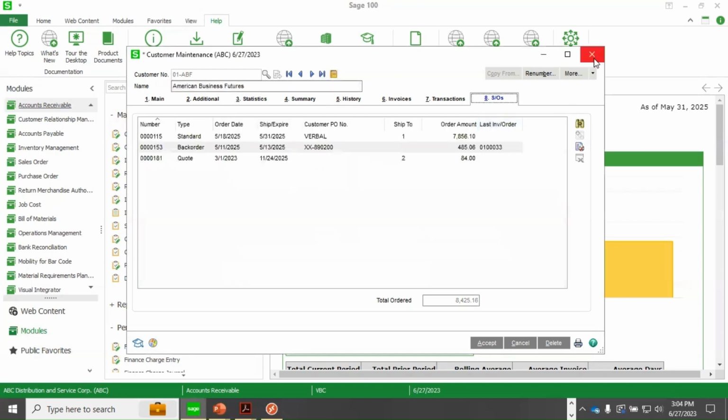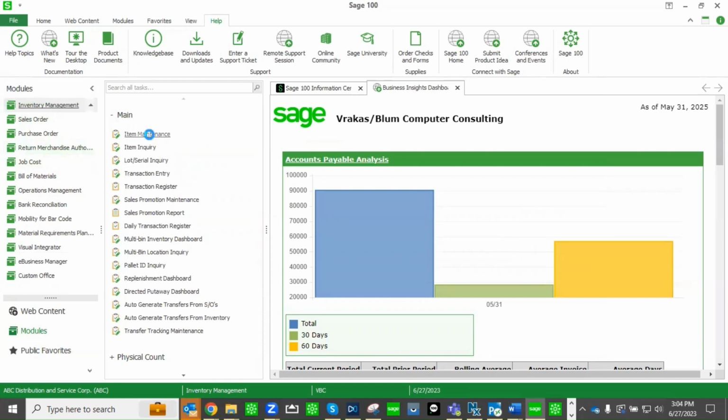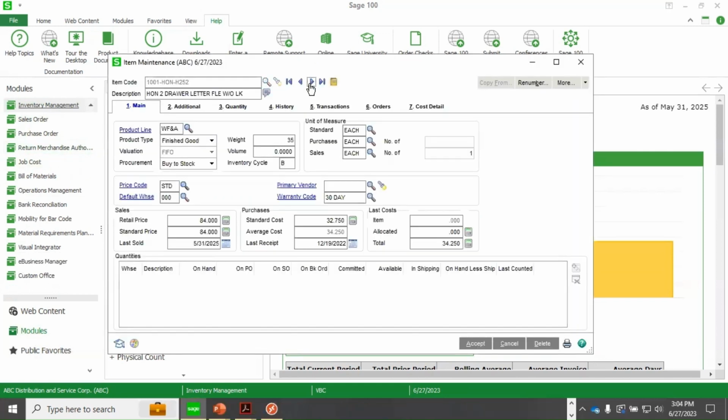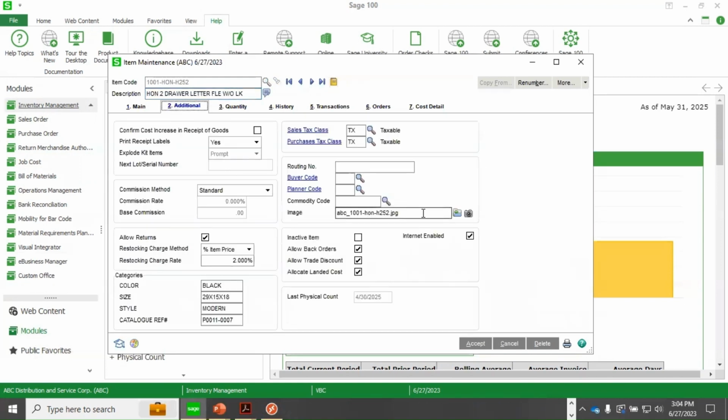Sage has also made additional changes in item maintenance in version 2022. When I pull up one of my existing items, on the additional tab, I now have more options for adding images to my files. Now, Sage will also support JPEG files, PNG, and TIF files, in addition to the already existing JPG, GIF, and BMP files.